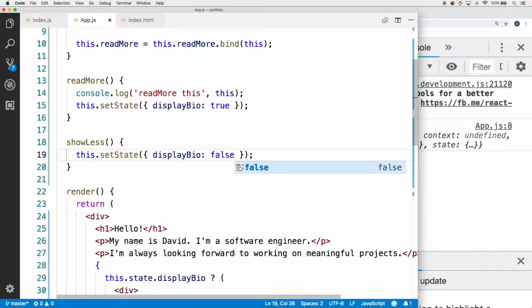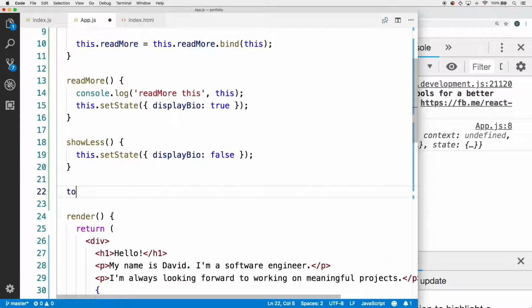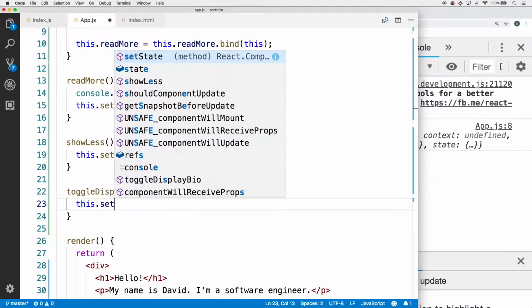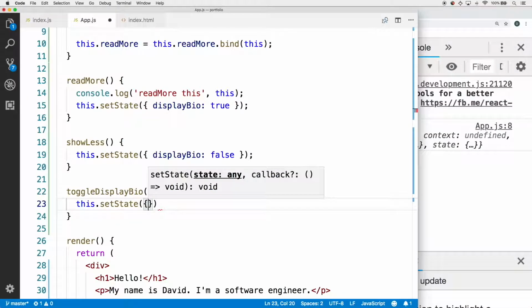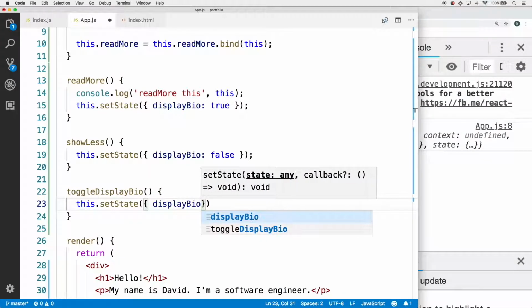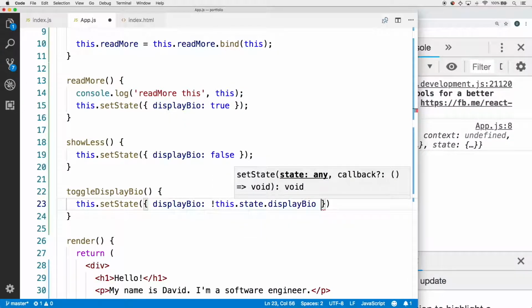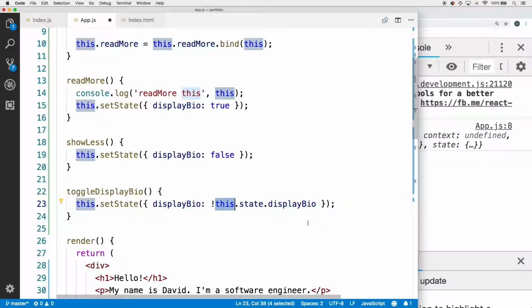However, rather than having pretty much the same code over again between the two methods, let's make a new method called toggleDisplayBio. What toggleDisplayBio will do is set the state of DisplayBio to its opposite value, whatever it currently may be. So in here, we can call this.setState. It's going to change the value of DisplayBio and make it the opposite of this.state.DisplayBio using the bang operator. So if DisplayBio is currently false, this will flip it to true. If it's true, it's going to flip it to false.